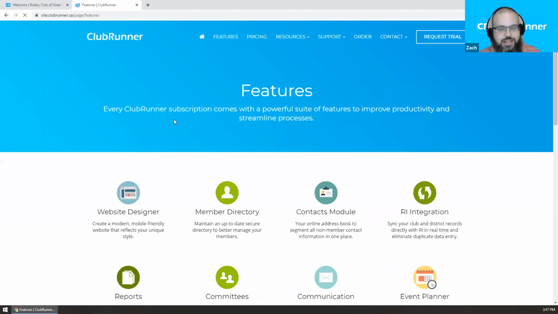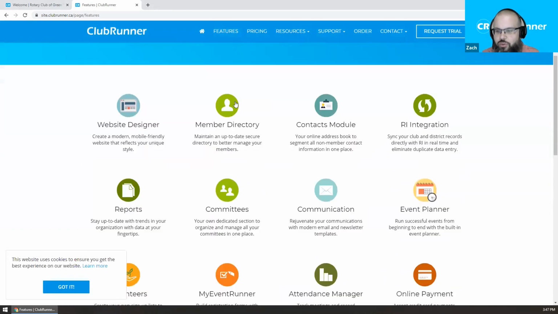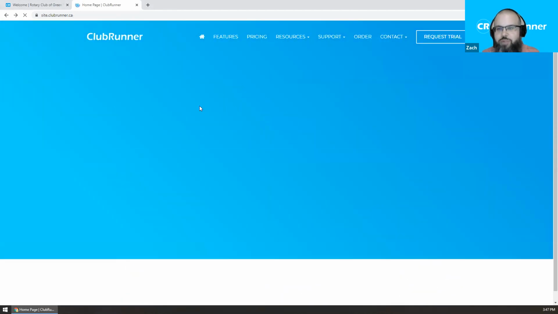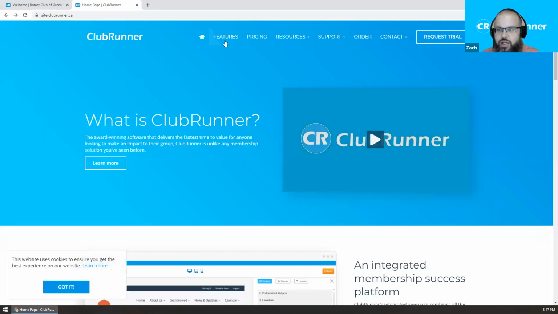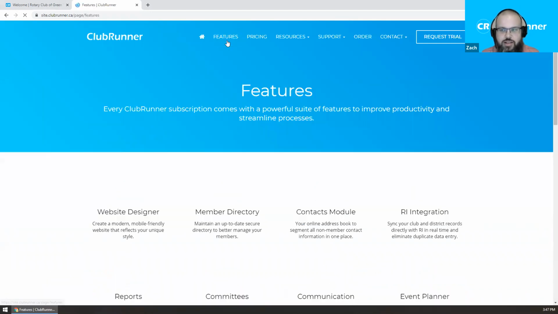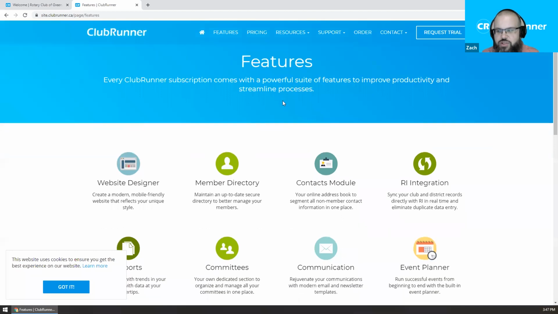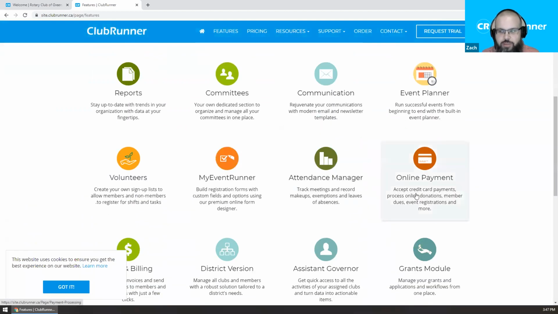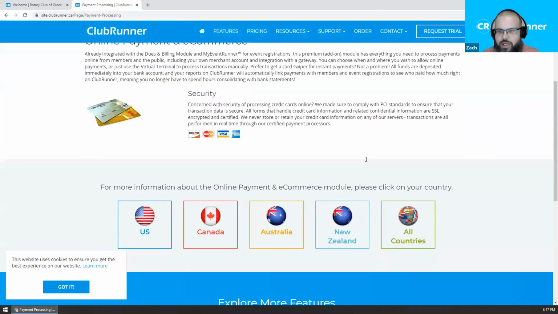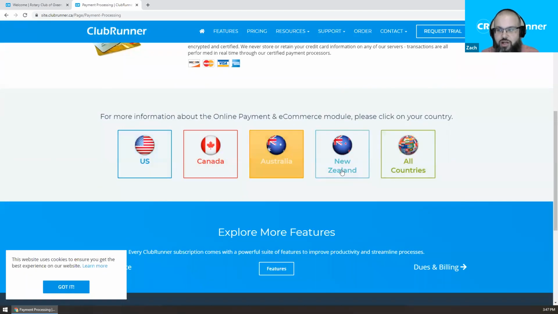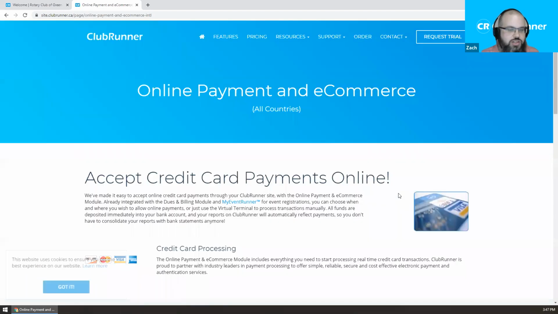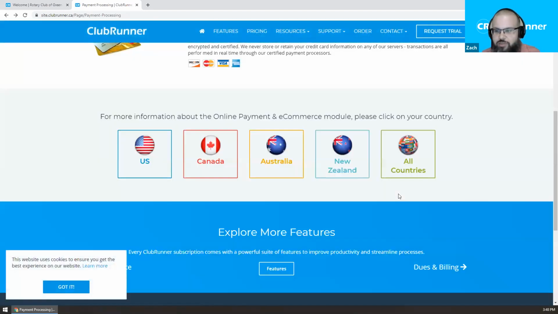But if you need accurate information on which payment vendor we support for your country, you can come to site.clubrunner.ca. Click on the features link right at the top, and then from the features page, scroll down to online payment. From the online payment processing page, select the country. If for any reason your country is not there, you can select all countries. You'll have to talk to us because we have different options for some countries compared to others.